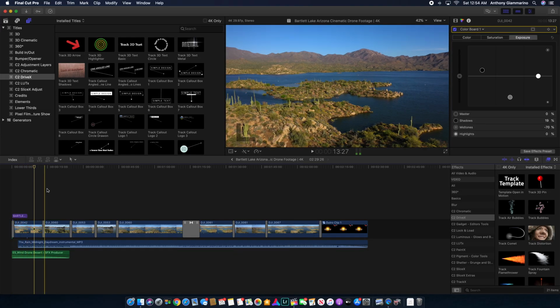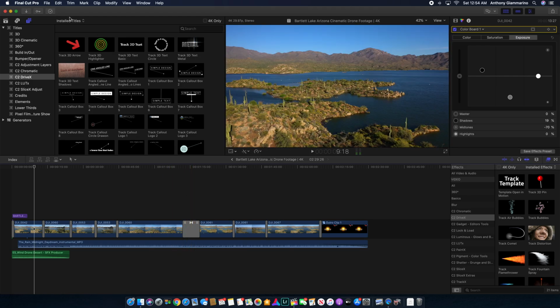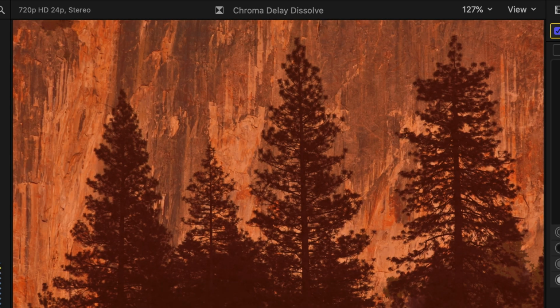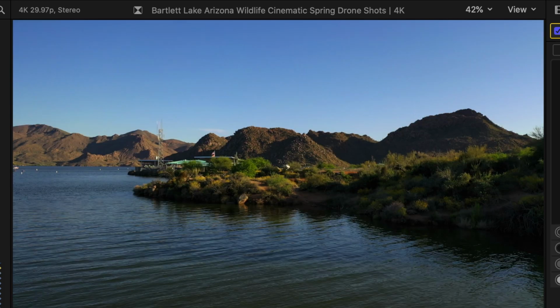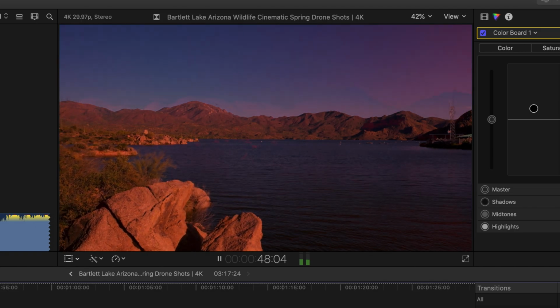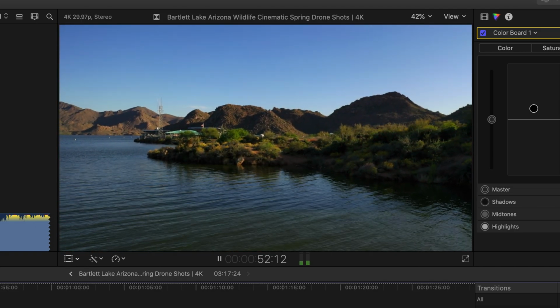Another cool thing you can do is add some really cool transitions. So that wasn't a Coremelt transition. This is built into Final Cut. This one, Chroma Delay Dissolve, it looks really good. So this is what it looks like. Really a cool transition, honestly.